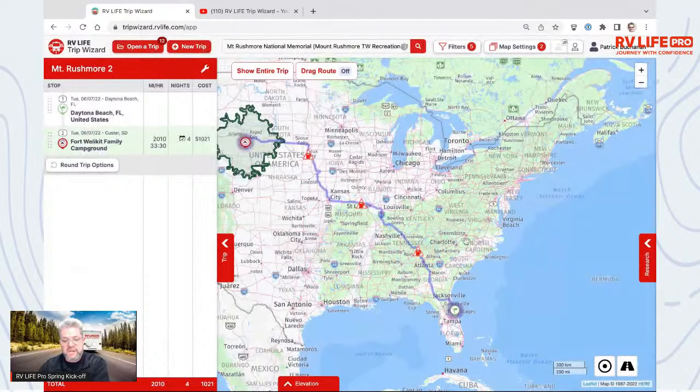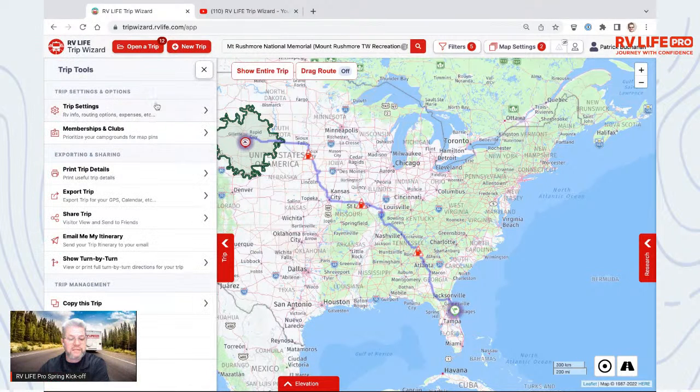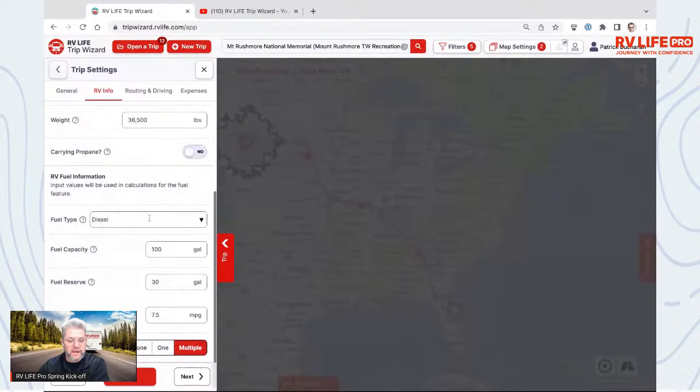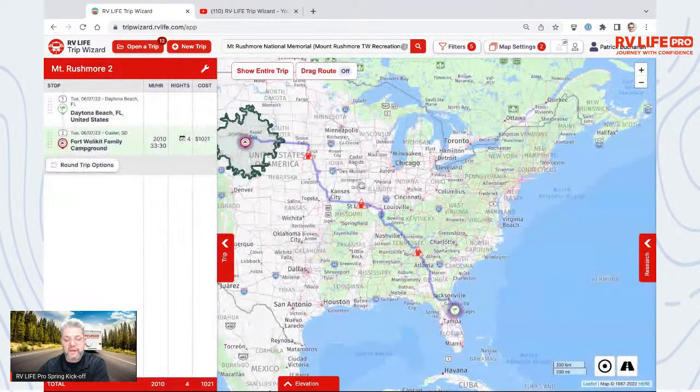One of the things you can see here is that I've got 3 fuel stops planned. Of course, that's based on the fuel capacity that I've put in with my RV info: 100 gallons, I keep 30 in reserve, 7.5 miles per gallon. And so it calculates that. I think it's 575. It shows me a fuel warning every time I need it.